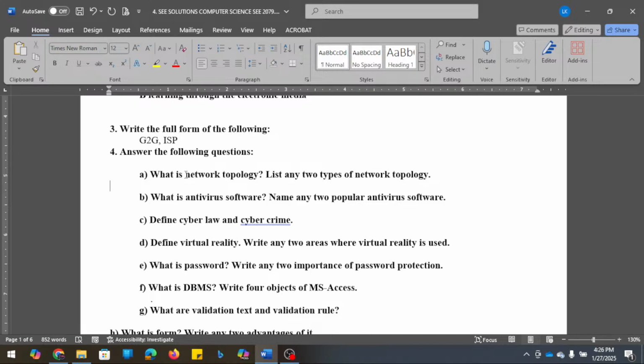Next is, what is virtual reality? Write two areas where virtual reality is used. Virtual reality, as the name says, is the technology which creates a simulated world where users can feel and interact with things as if they are real. But in reality, that is not real. So that is called virtual reality, and where we can use it, we can use it in gaming, education, training, etc.